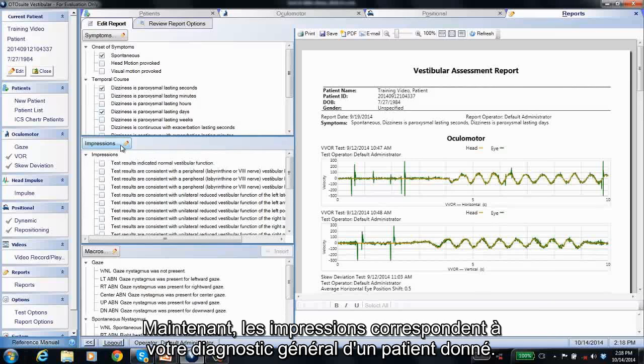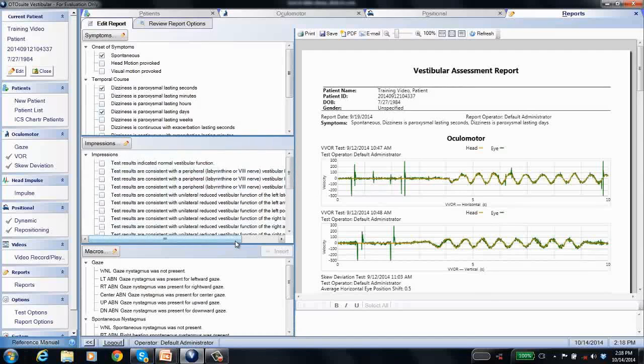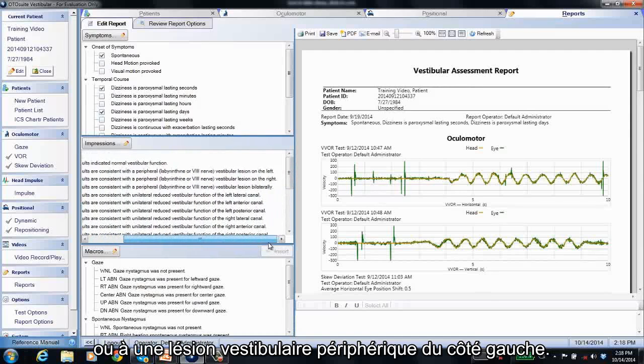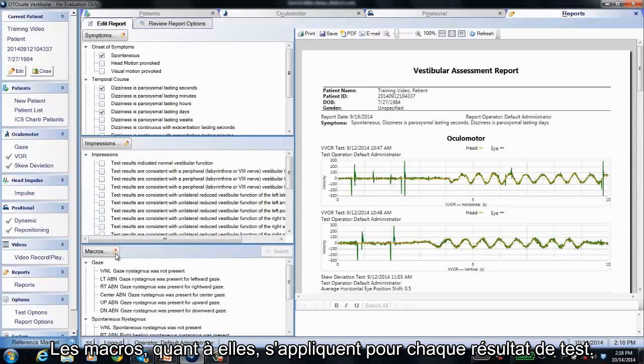Now, the impressions are your overall diagnosis of this patient. So this patient's results are consistent with a peripheral vestibular disorder or peripheral vestibular lesion on the left side. That's your overall diagnosis based on all the testing that you did on this patient. The macros, however, are per test results.